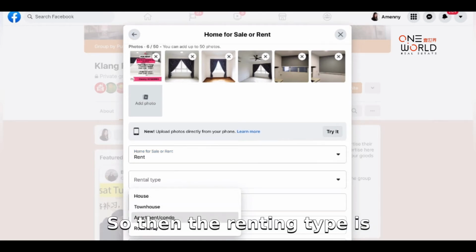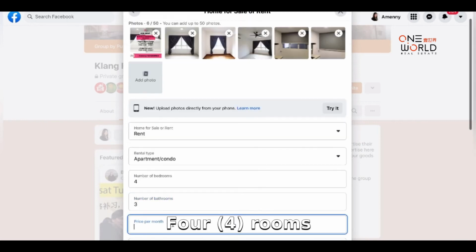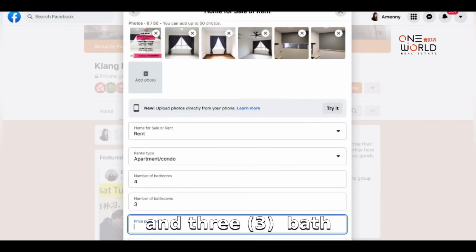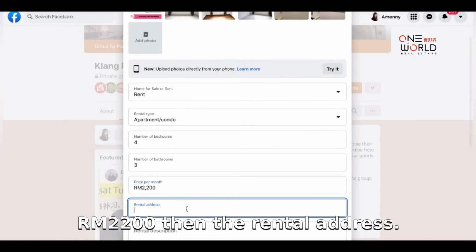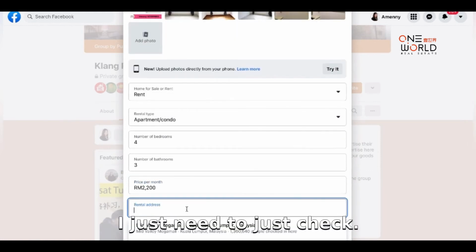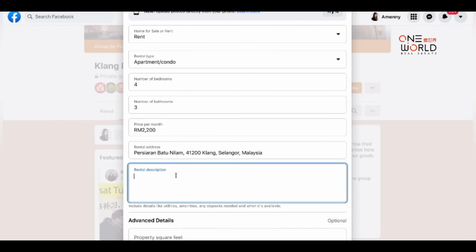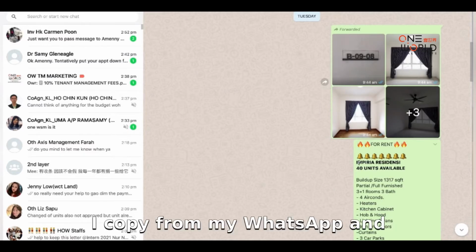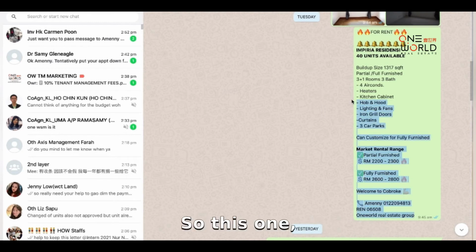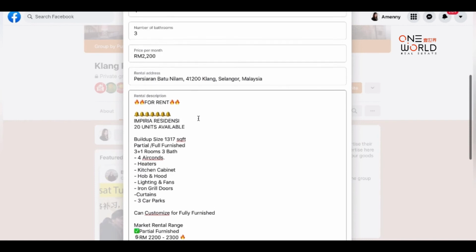The rental type is apartment and condo. Number of rooms, 4 rooms and 3 baths. Price per month, I put the lowest, 2002. Then the rental address, I just need to check. Imperial Residency. Okay, I found this one. This is the Klang one. After that, I put in the same information, which I copy from my WhatsApp and paste here. So this one I will just pick. And after I check, okay, everything is in, done.